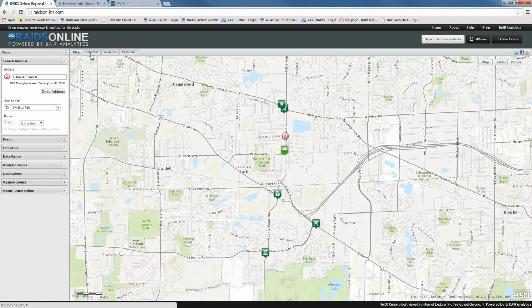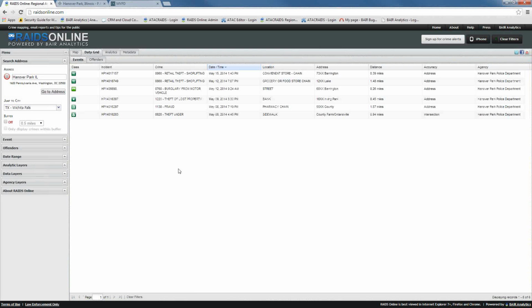Next, up in the top left hand, you can switch from the map to the data grid. And what this is going to do is show you all those incidents that you've been looking at, but in a grid as opposed to on the map. You'll see that you have these same different categories: incident, crime, date, time, location, etc. And you can also see the agency. So if you are zoomed out and you're looking at something regionally, you have that option.